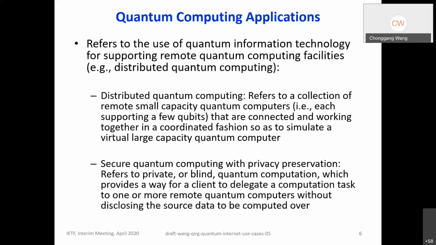So the third one is about quantum computing. Actually, the first type is communication, the second type is more like sensor and clock synchronization, and the third type, on slide 6, is quantum computing. Basically, it uses quantum information technology for supporting remote quantum computing facilities. Here we have two examples. The first is distributed quantum computing, and the second is secure quantum computing with privacy preservation. We're going to give a little more detail about those two types in the following slides.